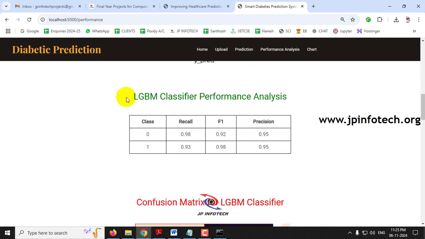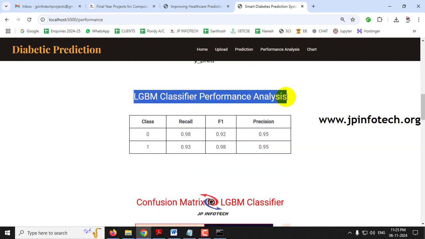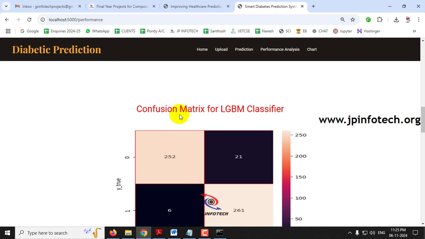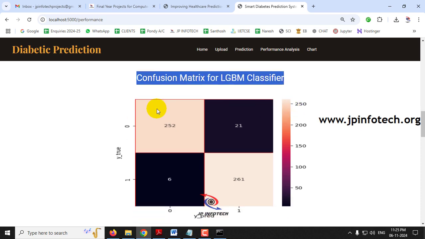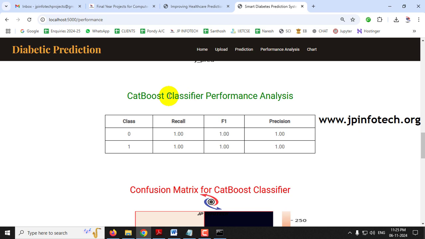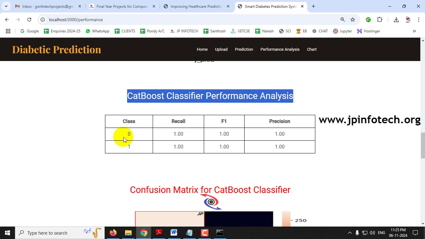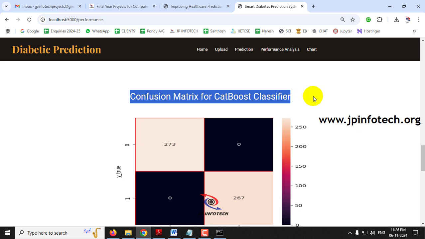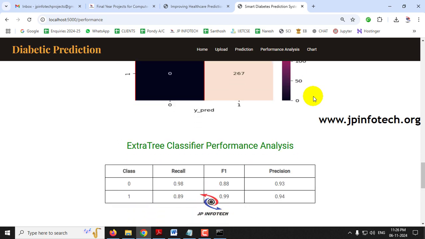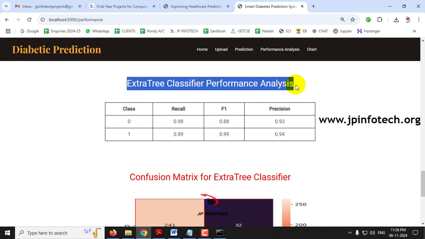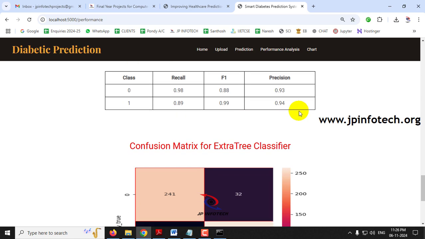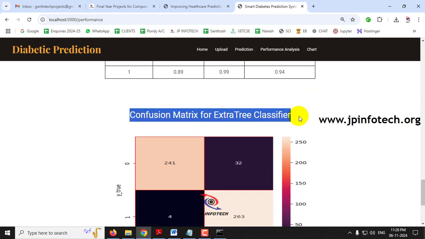Then comes the LGBM classifier performance analysis for the class 0 and 1 with the recall, F1 and the precision value. And then comes the confusion matrix for the LGBM classifier. And then the third model, CatBoost classifier performance analysis with the class 0 and 1 with the recall, F1 and the precision value. And here you can see the confusion matrix for the CatBoost classifier. And finally the ExtraTree classifier performance analysis for the class 0 and 1 with the recall, F1 and the precision value, and the confusion matrix for the ExtraTree classifier.